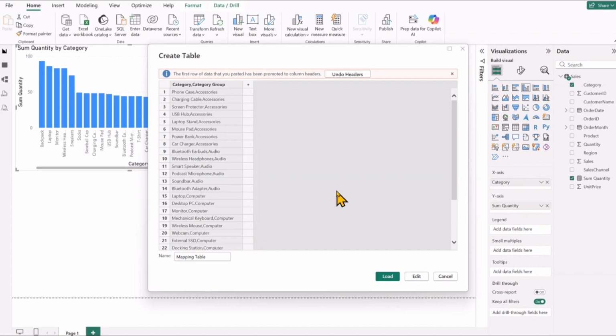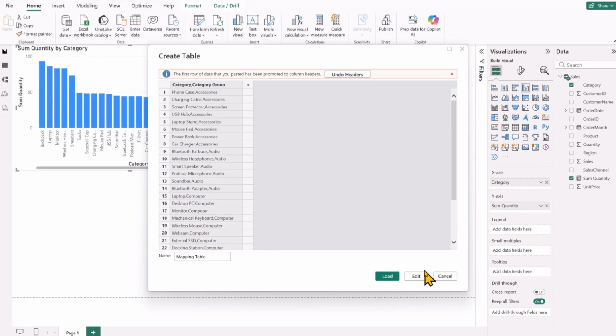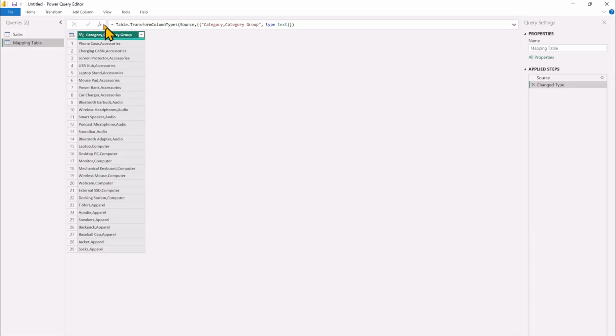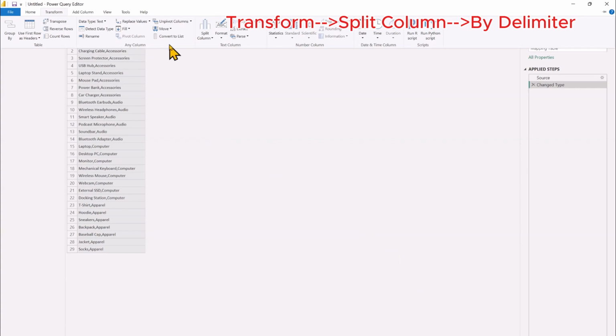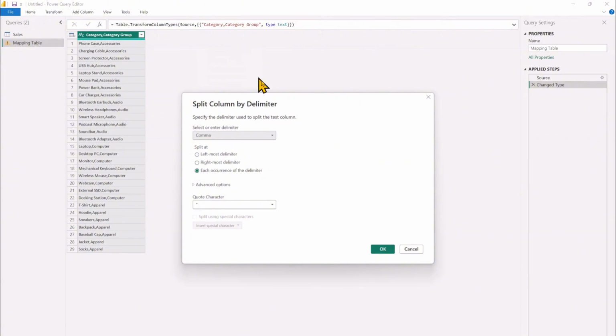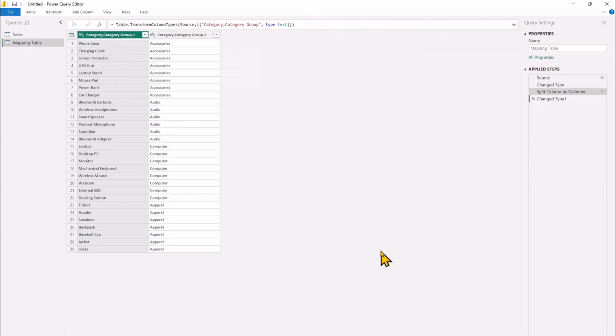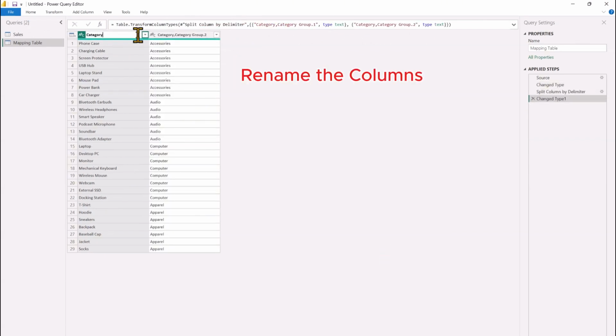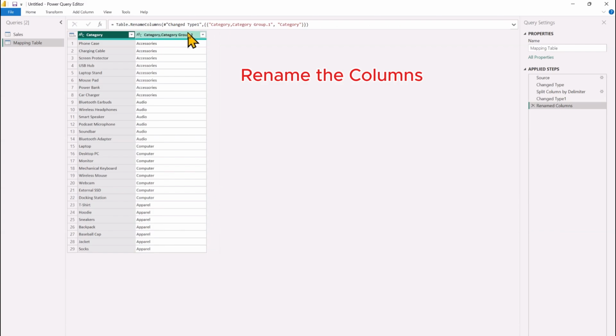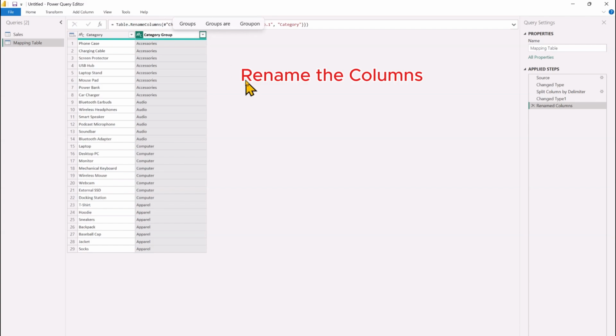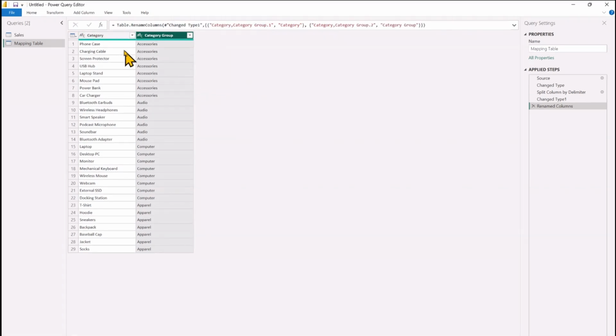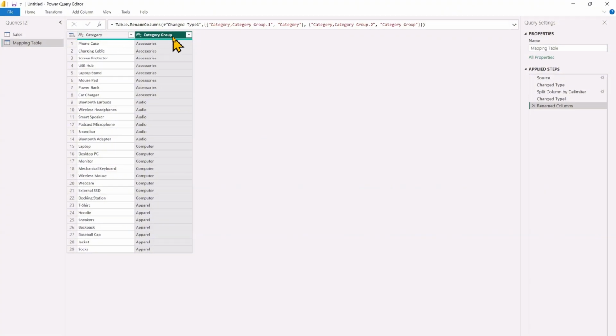If everything goes into one column, don't worry. Click Edit. Go to Transform, Split Column by Delimiter. Choose comma as the delimiter. Click OK. It has two columns: category, the same as the sales table, and category group, our new bigger groups.